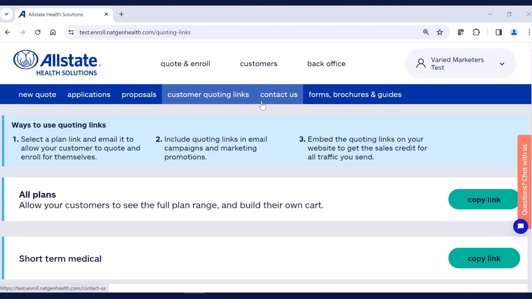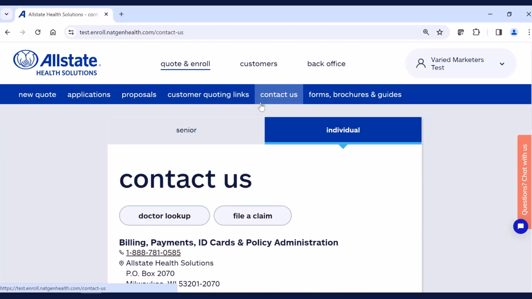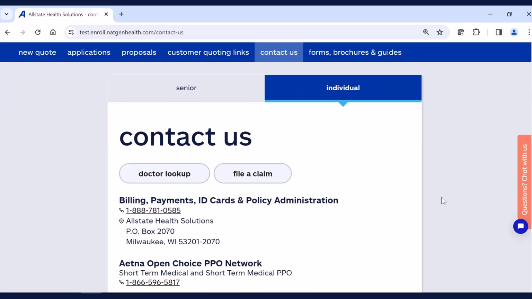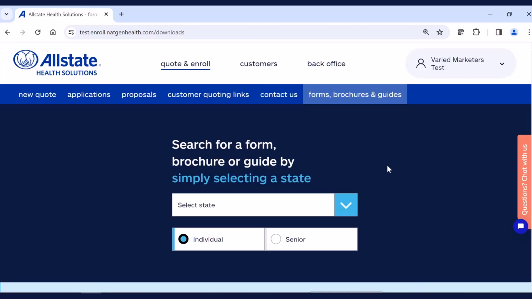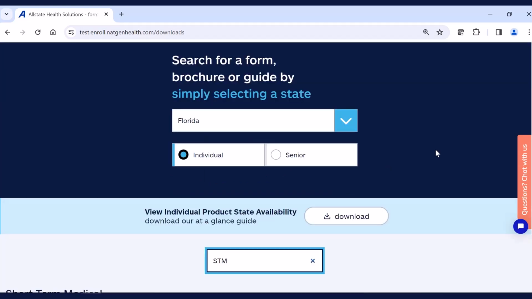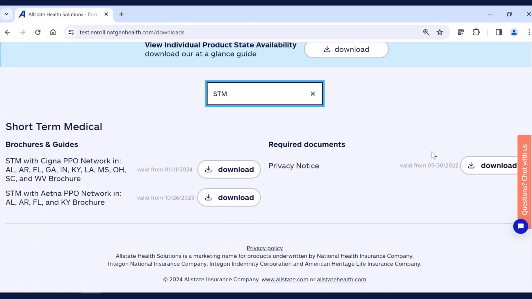Under Contact Us, you'll have access to all pertinent information for different Allstate Health departments and how to get in contact with them for both senior and individual lines. Under Forms, Brochures, and Guides, you now have information at your fingertips for everything Allstate Health Solutions. If I wanted to search short-term medical plans in Florida, you can simply type that in and scroll down to view all of the brochures and files with those products.